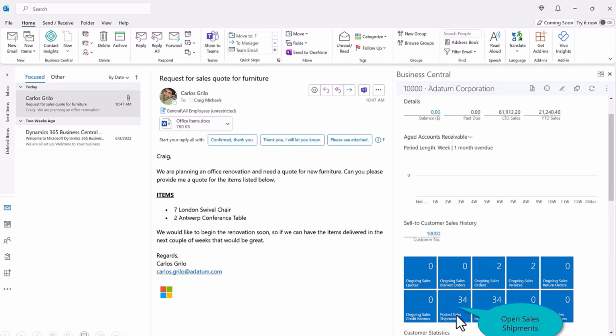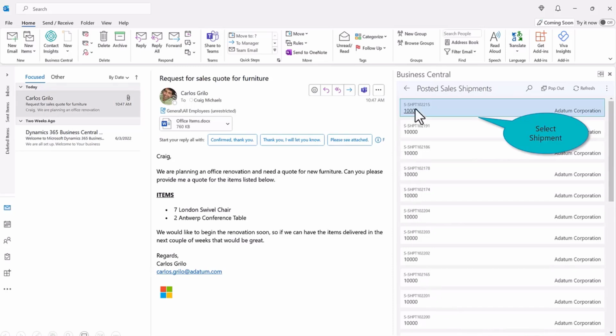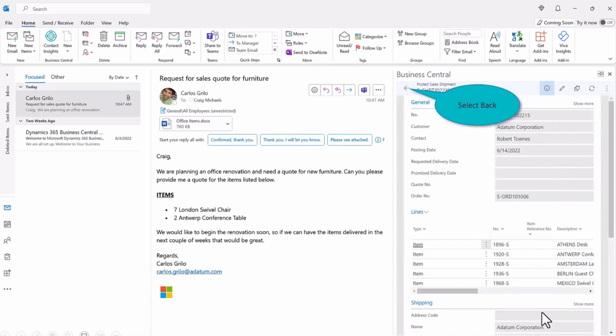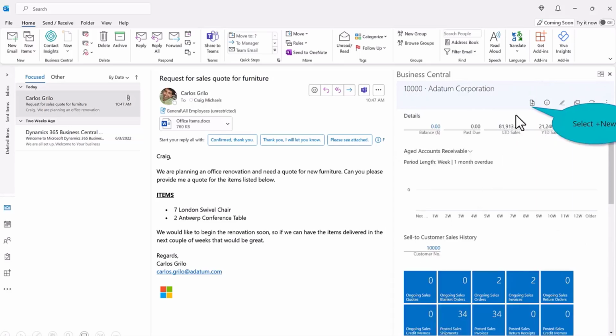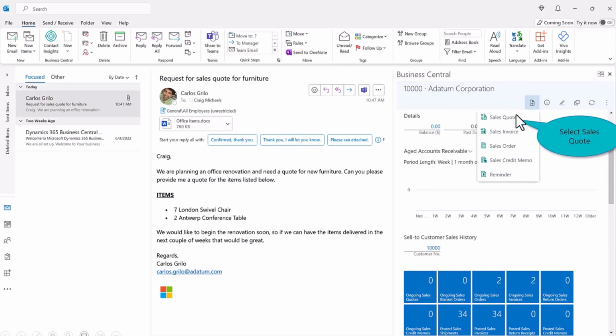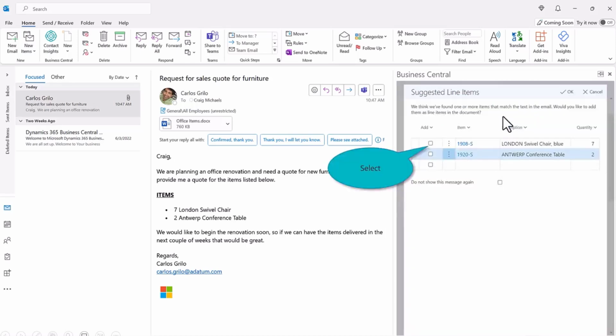Now, before I enter in the order, I can do research on the customer, for example, previous shipments. I can see what we had sent out to the customer in the past. I'll select back, but let's go ahead and enter in the new sales quote. So I select the new icon. I'll select the sales quote.